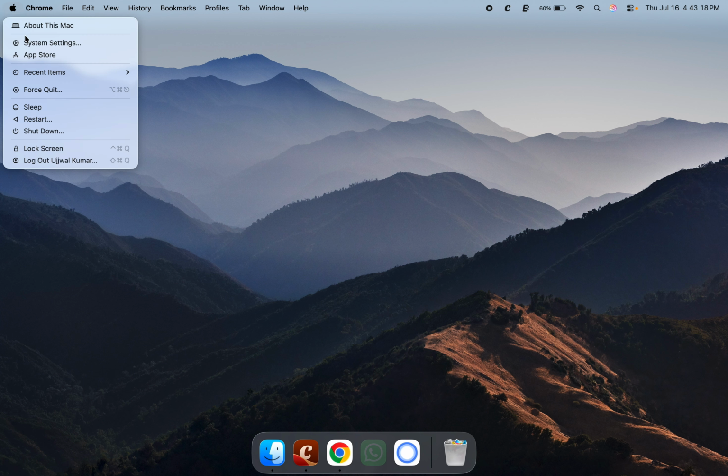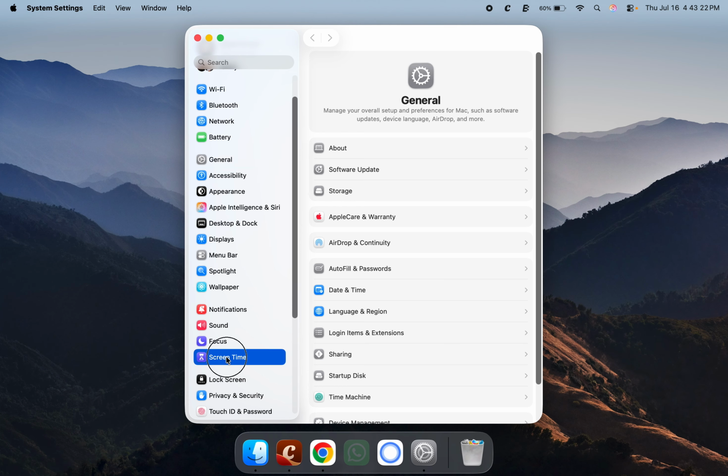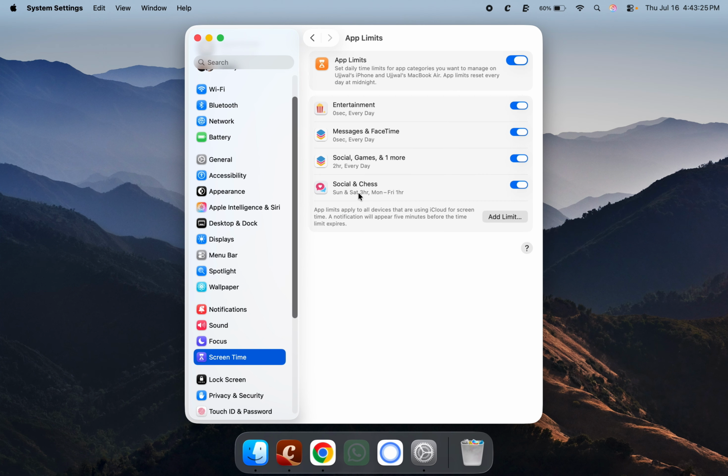First, click on the Apple logo and then choose System Settings. Now in the left side pane, scroll down and then go to Screen Time and here go to App Limits. Now make sure the toggle next to App Limits is enabled, and if the feature itself is disabled, none of your limits will work.